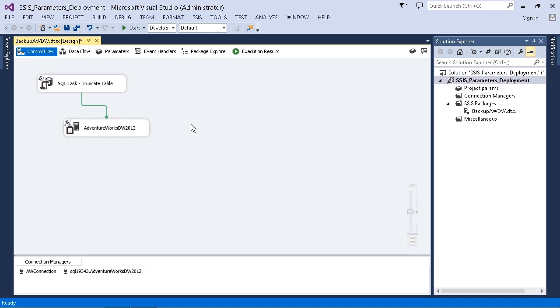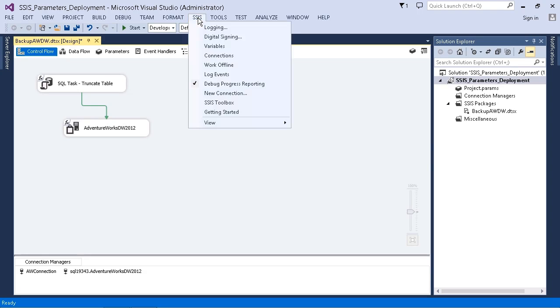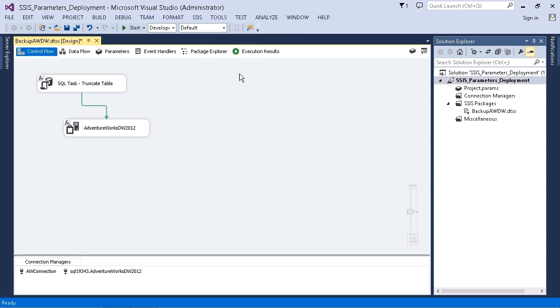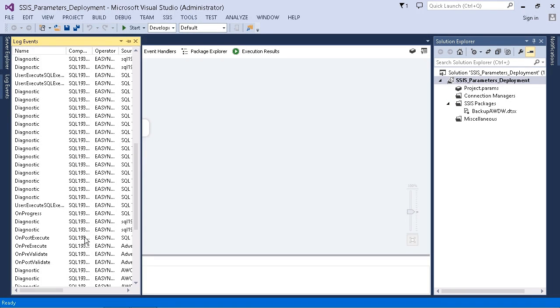Well, I've already set up logging on this package here, and it's a very simple package. All I did was enable all logging features for all tasks of the entire package. I have executed it, so where do I retrieve those results? From your SSDT, you can just click on the SSIS menu, and right there you see Log Events. This retrieves all of the values that were logged and shows you all of the information about them.